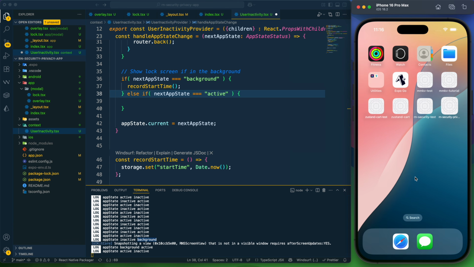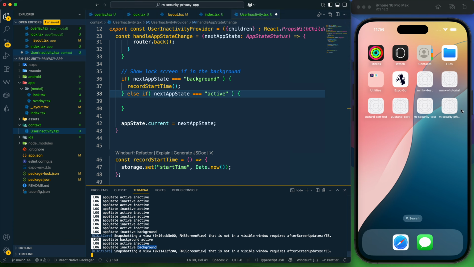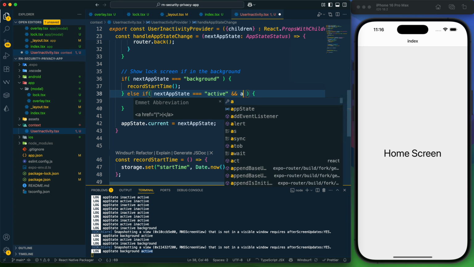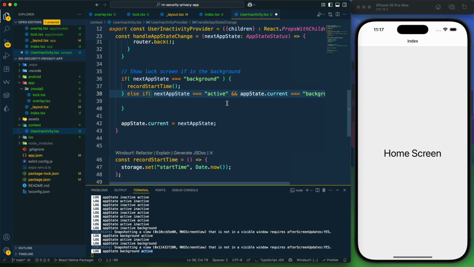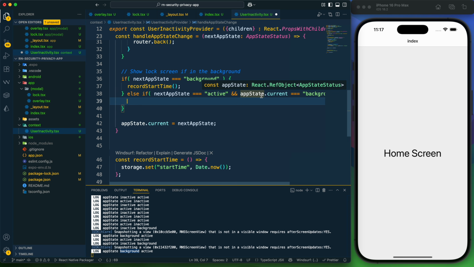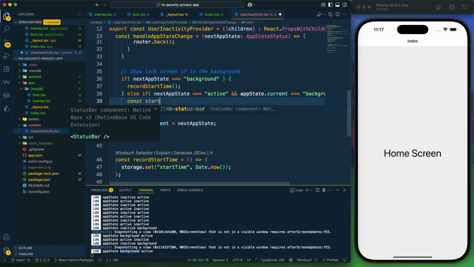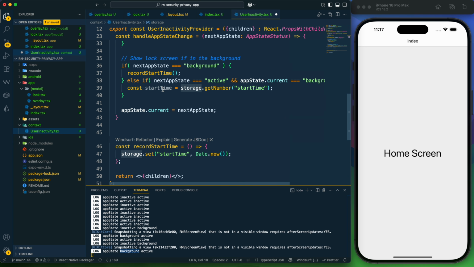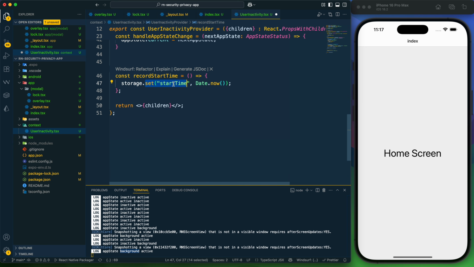So now you can see that this is background, but if I open the app, then it came to active from background, right? So we are checking for the next app state active, and app state dot current equal to background. So this one. Okay, so from background to active we are checking for it. If it is matching the case, then we will get the start time from MMKV storage. So that is the storage which we have created, MMKV, and there we are setting this start time.